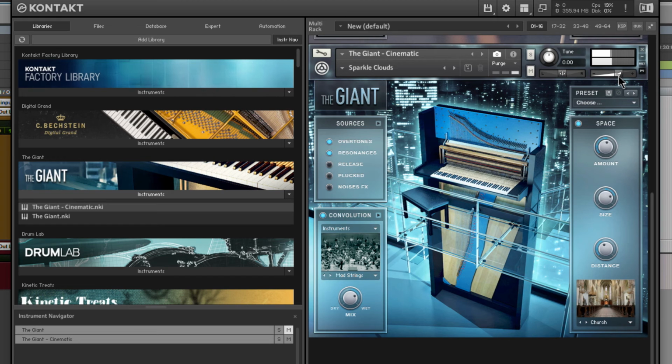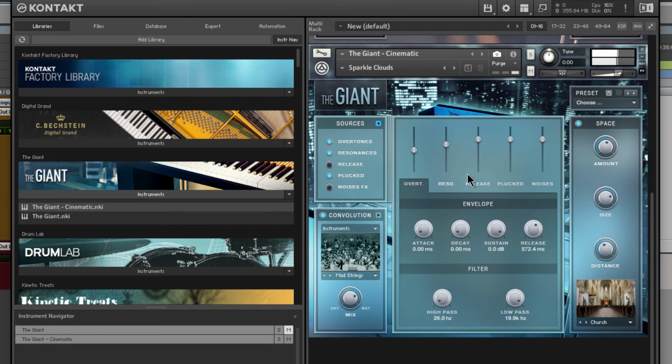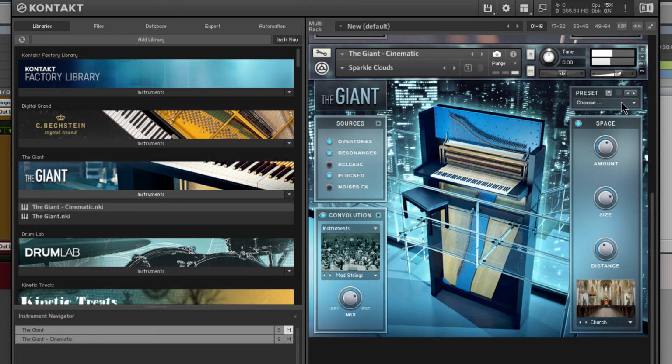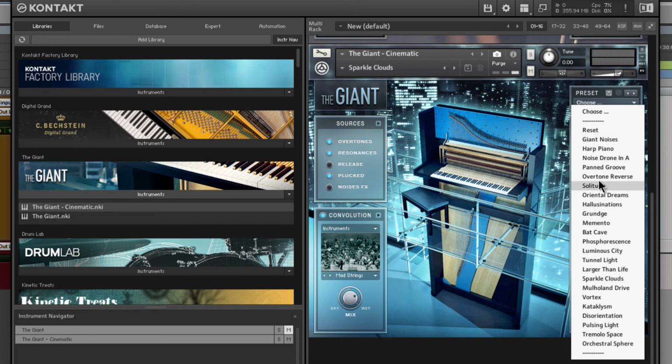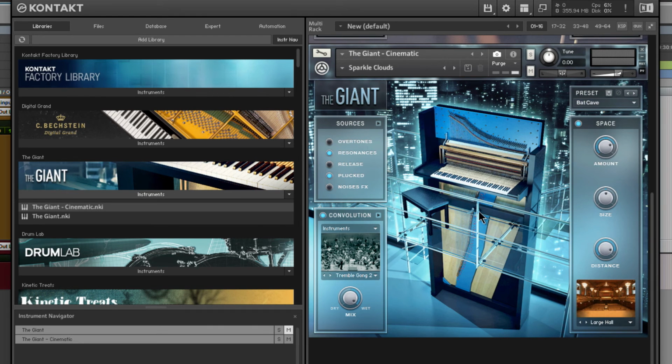Really cool, almost like a pad. Turn on the pluck there. Of course, you can adjust the levels as we already showed. That's a bit much on the pluck, so we pull that down a bit. Come over here, pull that low pass a bit. Pretty cool. Come over to the preset section. And Bat Cave is one that I really, really like. I'll turn it down.